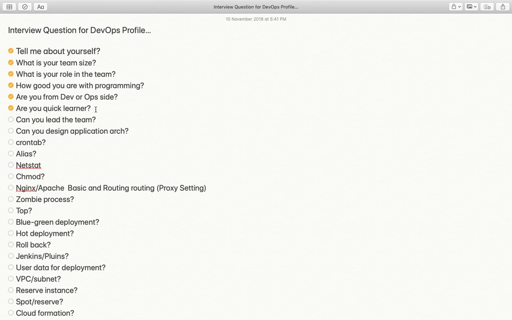If you say no, there are fewer chances that they will consider you for the next round of interview, or for the next selection criteria. So if they ask you, are you a quick learner? You have to give one example. Maybe whatever tool you have learned maybe 4 years back, maybe 3 years back, maybe a couple of months back. So you can give an example here.